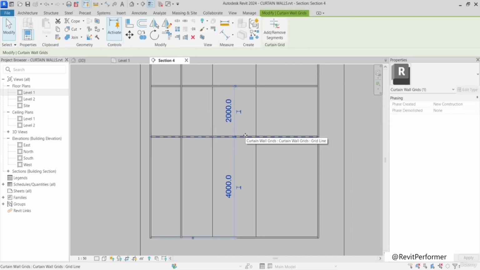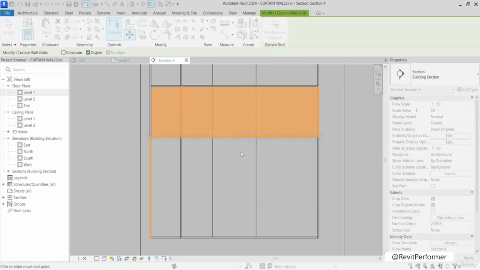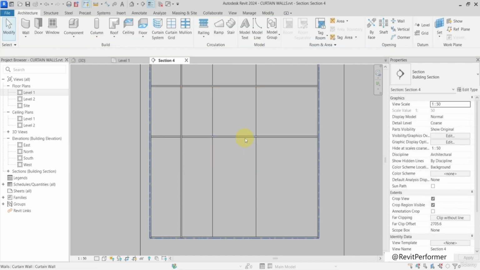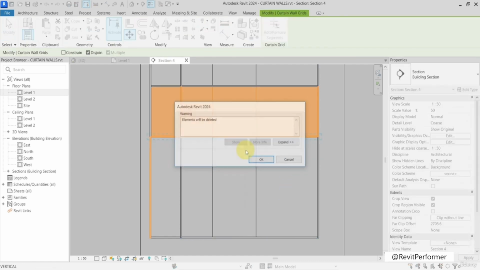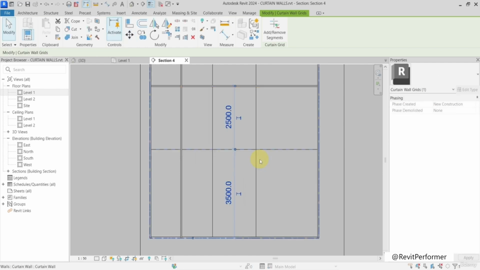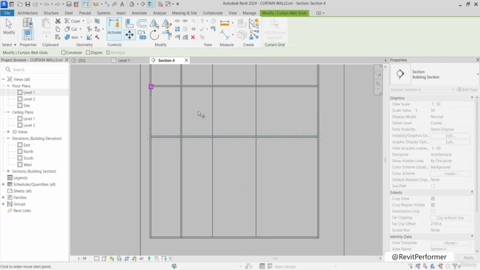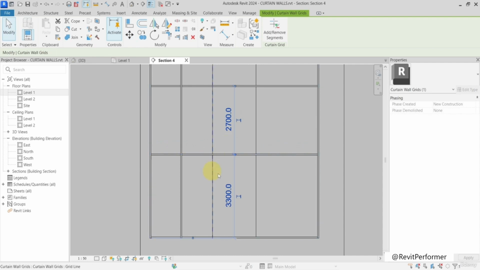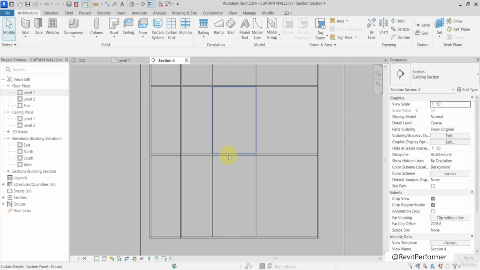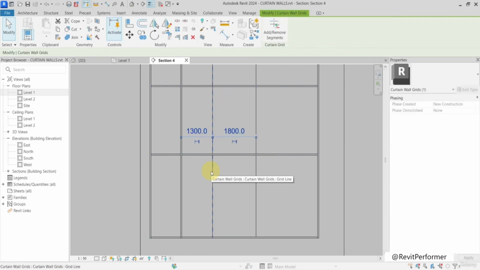So if I move this grid line down here, okay, not like this. Again, if I move it, okay, now it deleted it because I added this joint here. So let's try again. You can see that now it moved my curtain wall mullions with my grid line, because that's the only way you can actually modify or manipulate and move the curtain wall mullions.